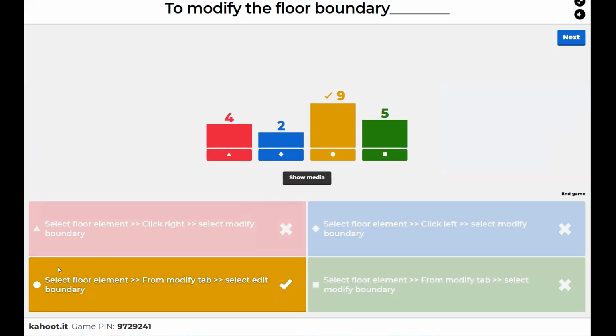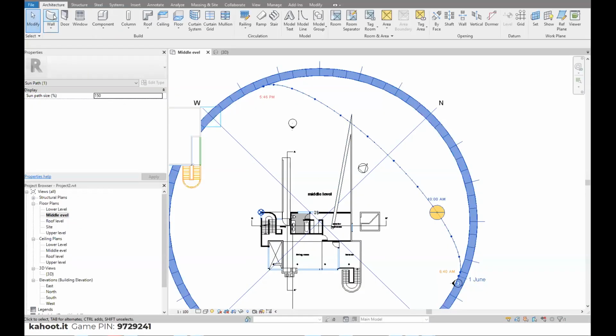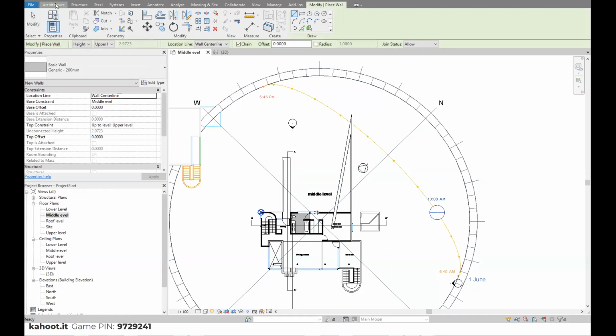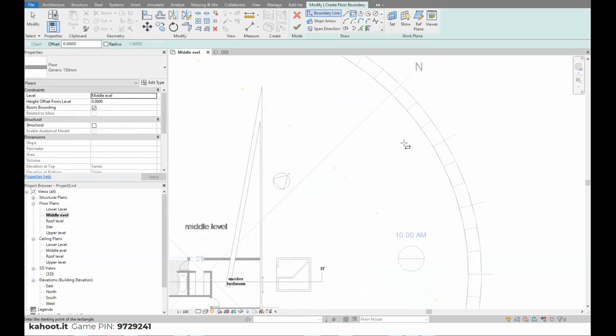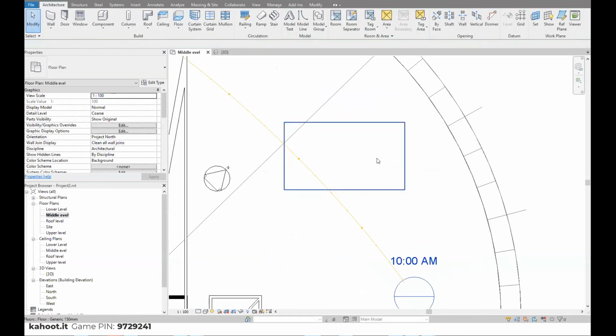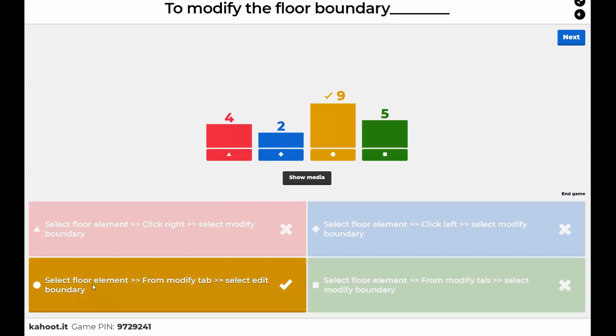So to modify the floor boundary, we select the floor elements like this. For example, let me model a floor first. So this is my floor. Let me model it as a rectangle like this. They will accept. So we have a floor here. For example, I want to modify, it said here in the quiz, select floor element, modify the boundary.